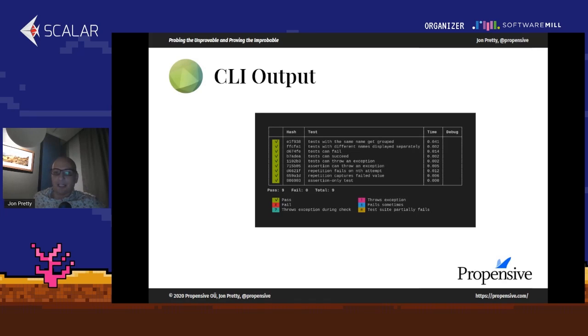Now, rather than typing in the full name of the test every single time we need to refer to it, we can use the hash, which is nothing more than a hash of the name. It's a convenient short way of referring to the test name.